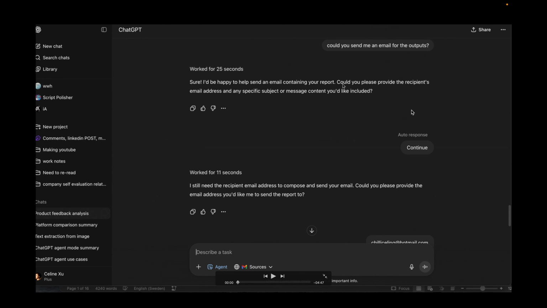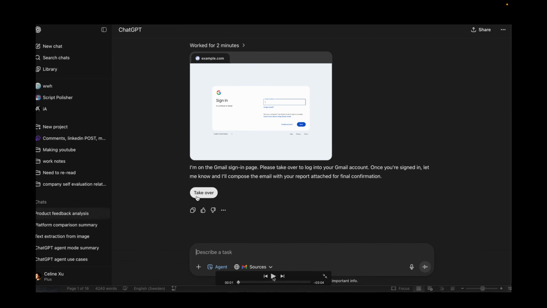Here, I want the agent to also send me an email. It's asking me, could you provide your recipient email and any specific subject I need to include? And I gave my Hotmail. And you may be wondering where it will send the email from. I let it use my Gmail account to send to my Hotmail. Here is showing you how you can take control of the virtual machine and log in to your account instead of passing your password to the agent.